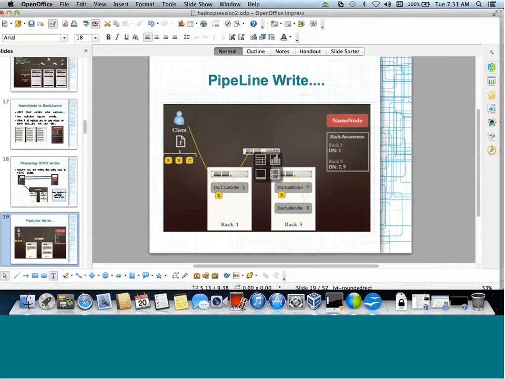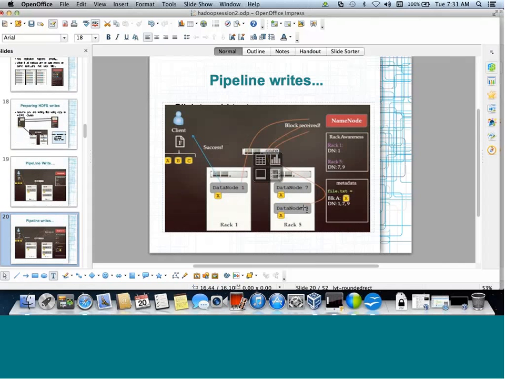Once he writes data to A, he then uses the switch to write it to B, again to data node 7 and to data node 9, and then it will tell the name node that it has received the block. And it will send only one single success to the client, instead of sending 3 different successes.